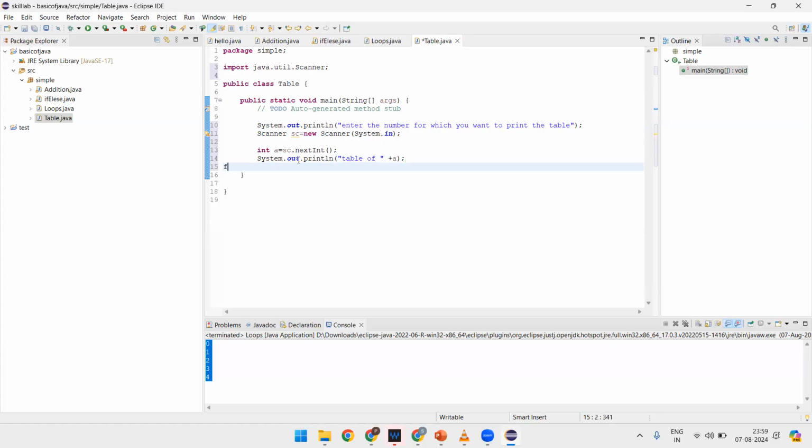Okay, now we'll apply the for loop from 1 to 10 because the table is we're going to print from 1 to 10. i equals 1, i less than equal to 10, i plus plus. Yes, i is not defined, so I have to type int here. That's why it's showing the red line.